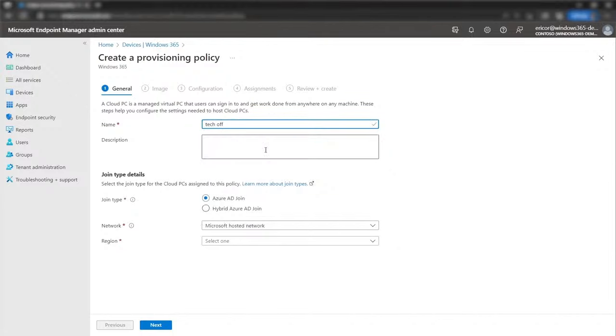And there are 4 questions that we ask you. We're going to ask you the join type, what type of network you want to connect to, your region, the type of image, and we recently added the capability of selecting a language pack. And so let me walk you through that.